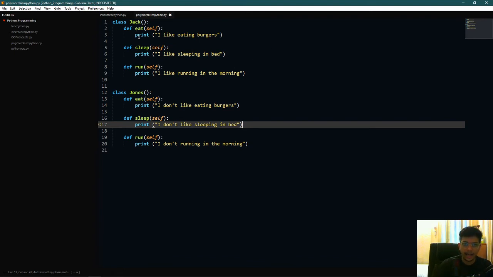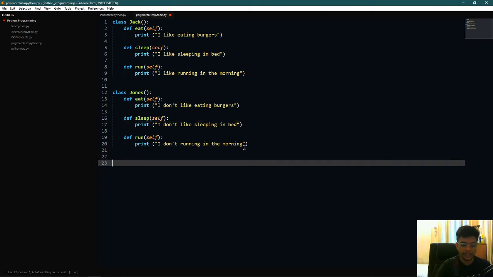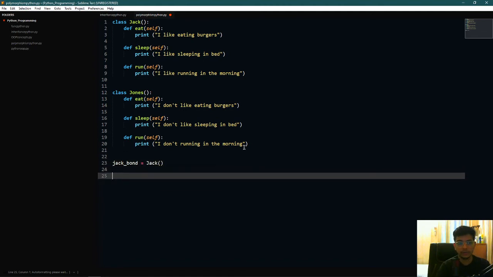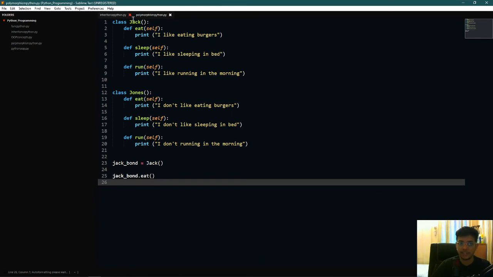Awesome. Now as you can see, I have two classes with three functions each, and they all have the same name. So how do we make our program understand which function we are trying to call? One thing we can do is create an object. We can say I am Jack Bond. Not James Bond, it's Jack Bond, because I am an agent for Jack. Jack Bond is an object of the Jack class. So now Jack Bond understands that when you call the eat function, it means the eat function in the Jack class and not the Jones class.